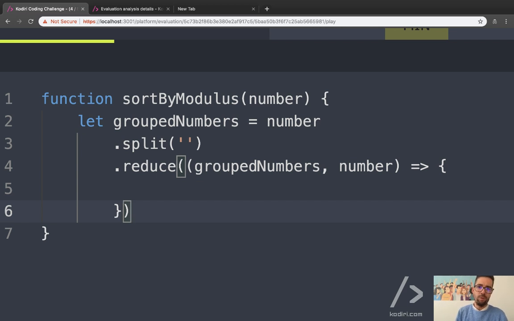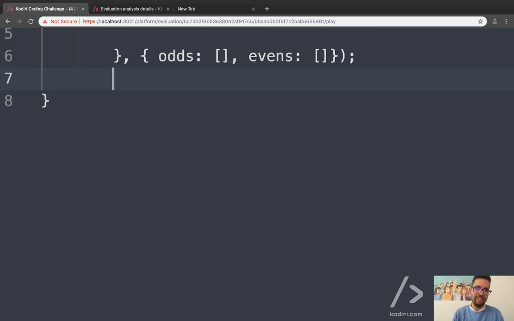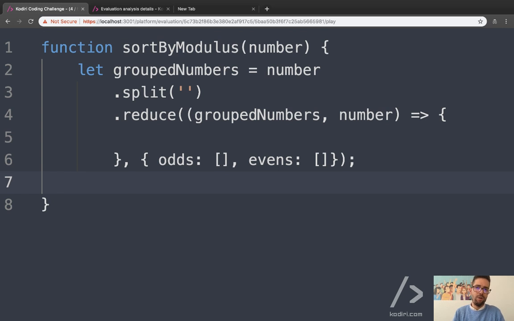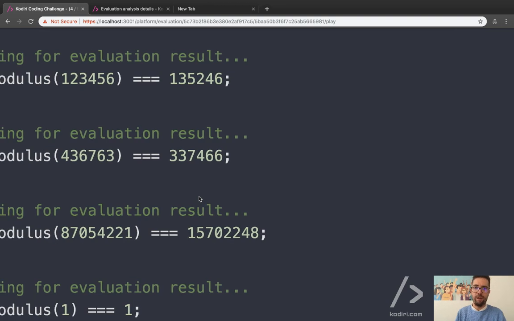right? So the default value, look, I'm going to create an object with 2 variables, odds, empty array, and evens, empty array. And even before looking at the logic inside of the reduce, I'll try to complete the exercise. How? Well, we can do return group numbers dot odds. Yeah, I may regret doing that, but let's see if that makes sense. So first of all, give me the odd numbers, spread them, yeah? But before spreading, I want to sort them, because I think we need to sort the result, right?